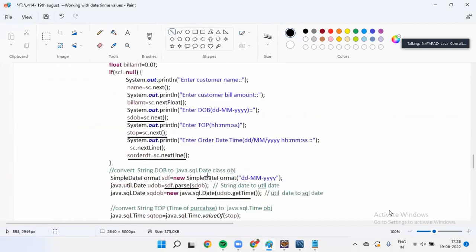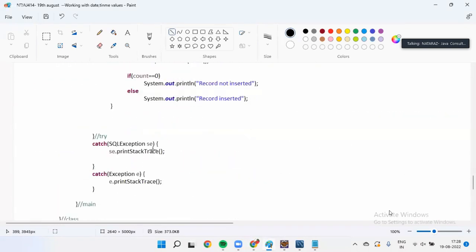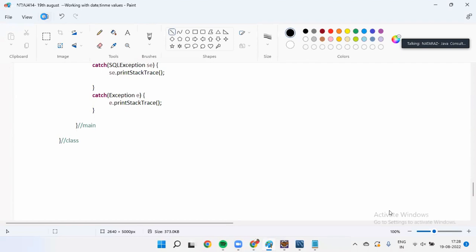Tomorrow, the assignment is: try to develop the same application using Oracle. I will tell in the classroom, but you try on your own. Sequence you should use. For time also timestamp. For date and time also timestamp we should use. Once insertion is over, then we will go for the retrieving part. Got it, guys?